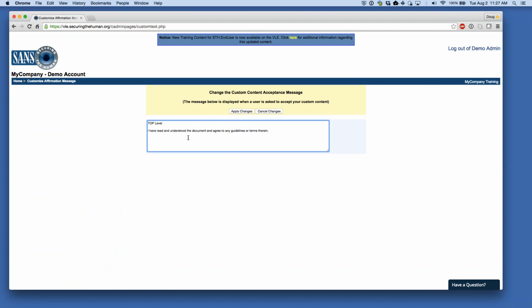Now, again, this can be by sub-account, or it can be across all sub-accounts, depending on how you set this. But note that this message is here, and you would just hit apply changes.